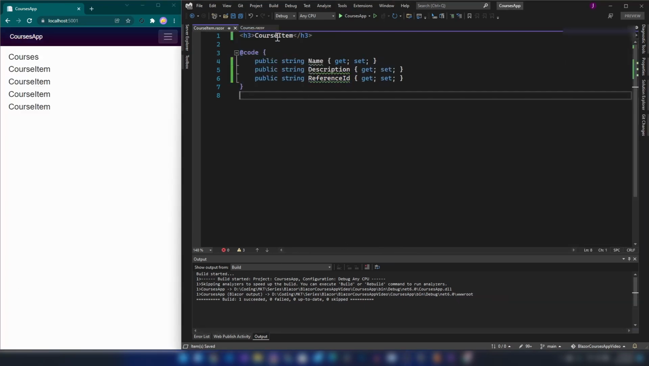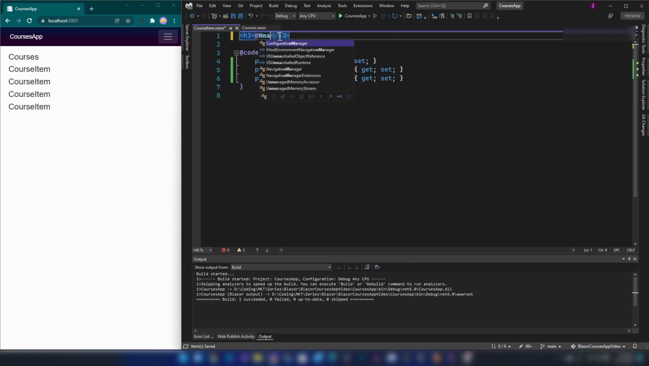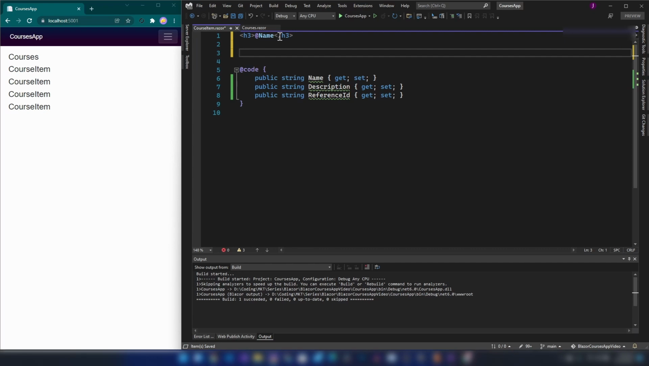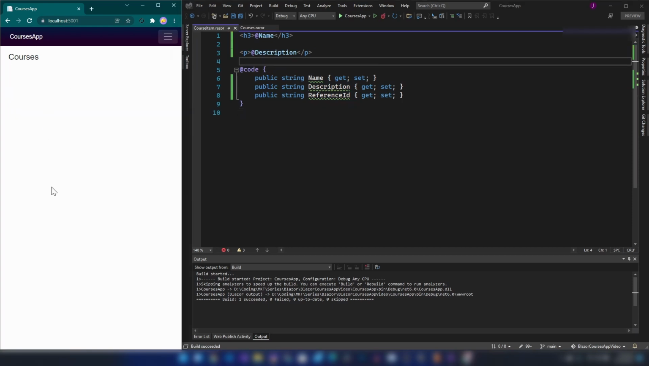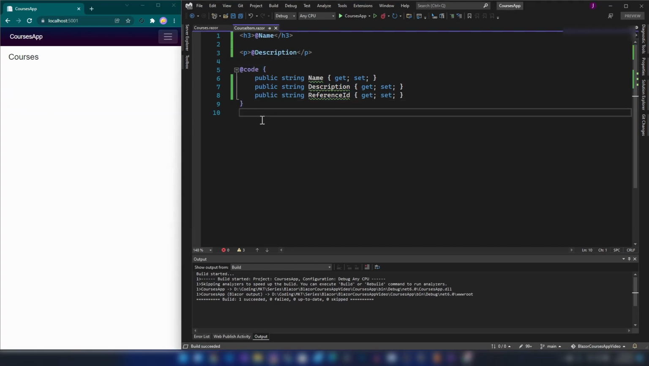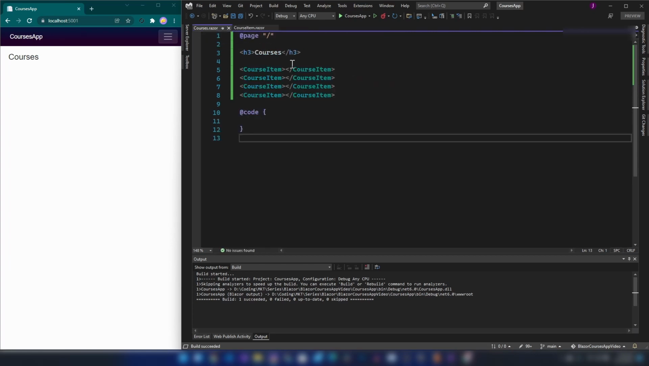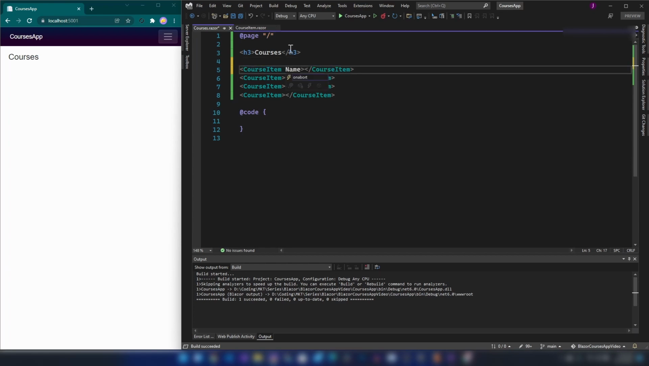Now, if I want to show the name and the description of the course, I can just add the name like this, and I want to show the description as well. I can show the description like this. Now let me save it. As you can see, this got updated, and now I want to change the name of the course and the description from the parent component. This is the parent component that has 4 courses. Can I set them like this? I can pass the name and course 1.